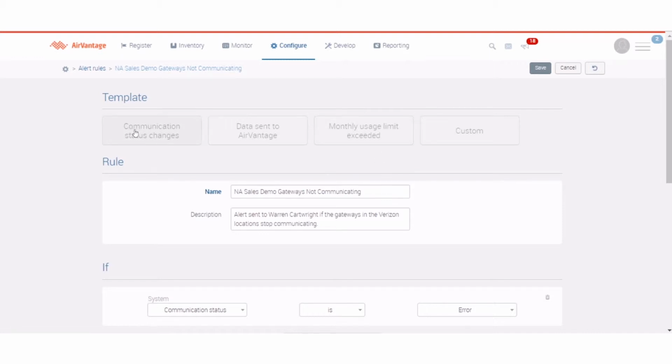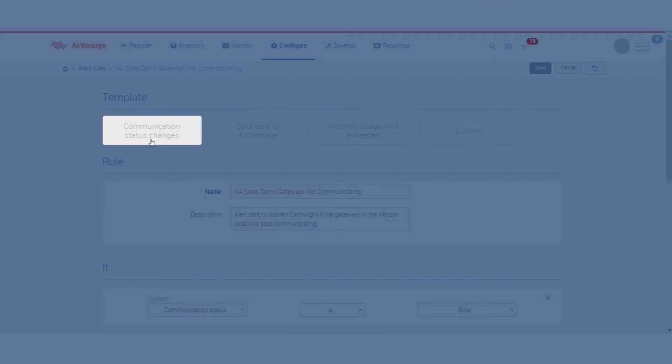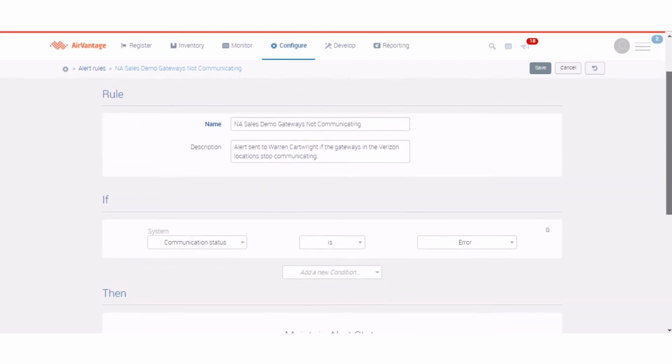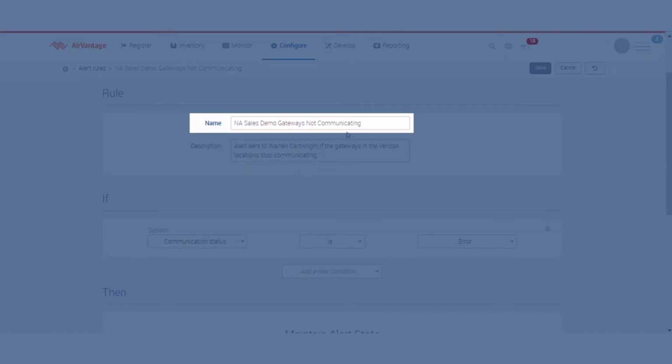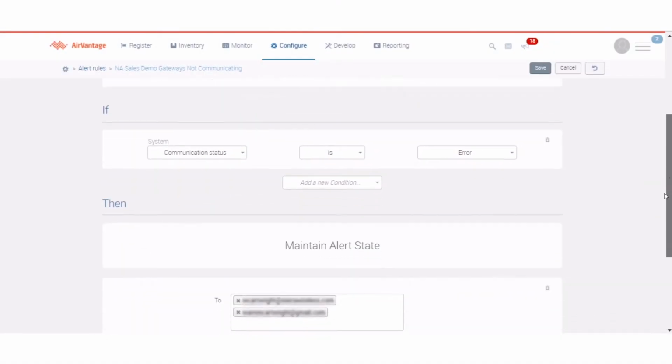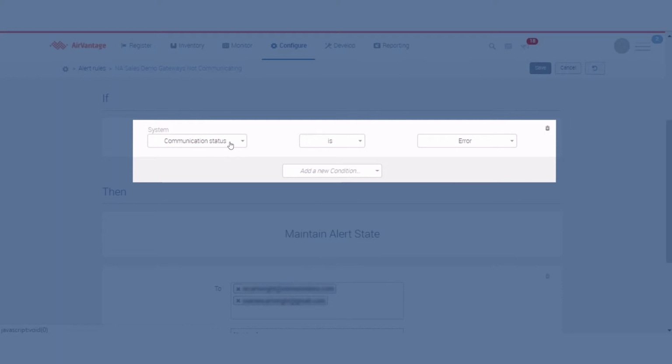There are a series of templates that you can choose. In this case, I've used the communication status changes. I have given it a name, gateways not communicating. And so the rule is quite simple: if the communication status is, in this case, the error state.